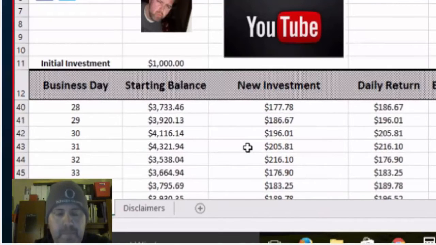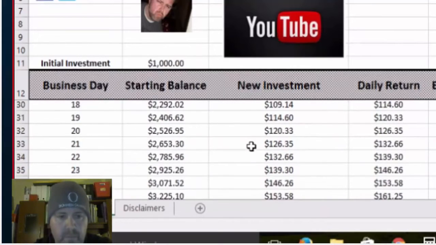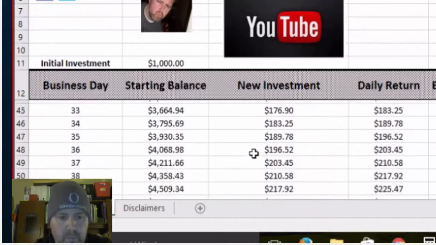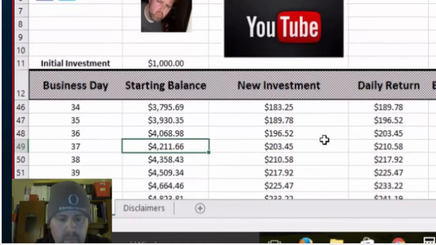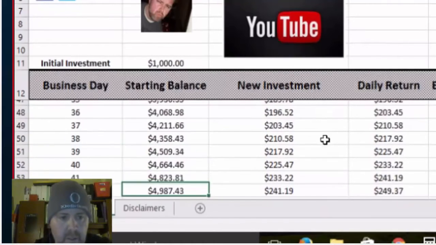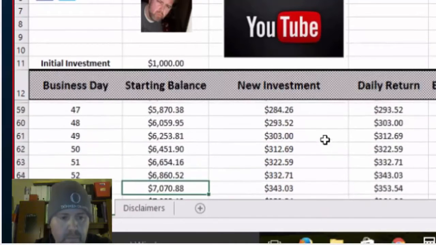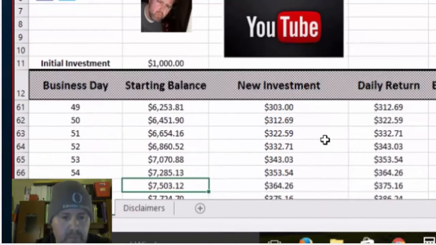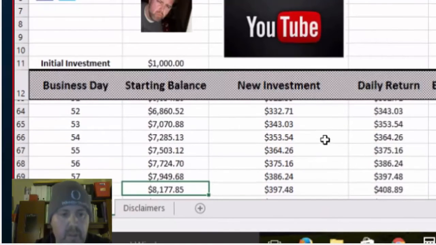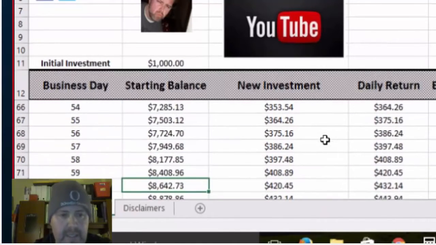Cool. So let's have a look at some of the future figures, Chris. If we just continue to reinvest 100%, let's have a look at something like 60 days. What would be the active investment on day 60, and what would be the daily return after 60 days? Absolutely, great question. Again, 60 days is in business days, and you're looking at roughly 3 calendar months there. So your $1,000 initial investment is now on day 60 $8,642.73.